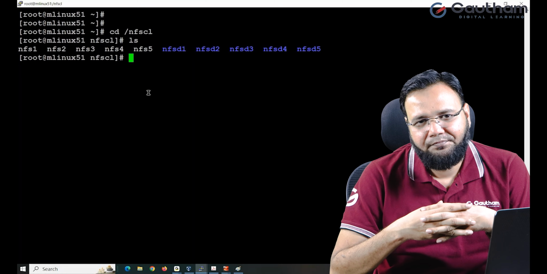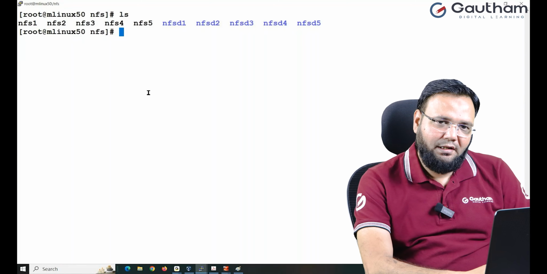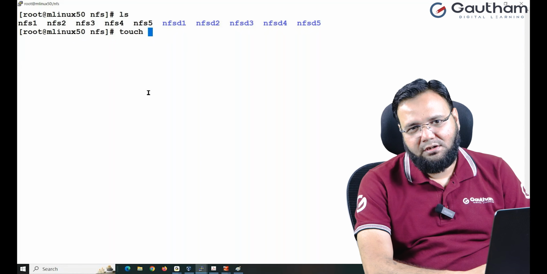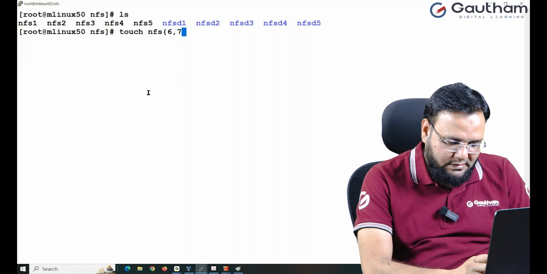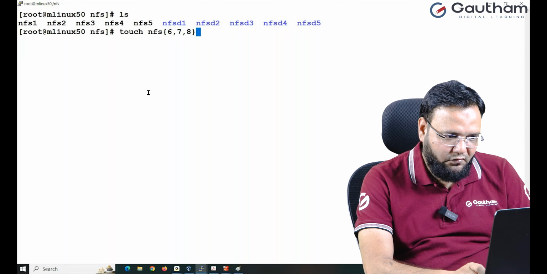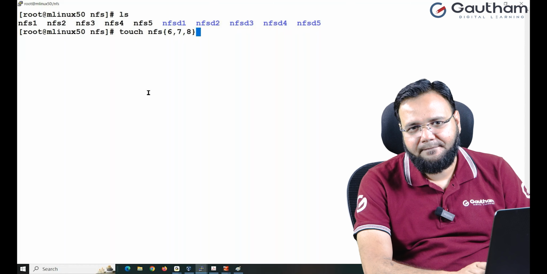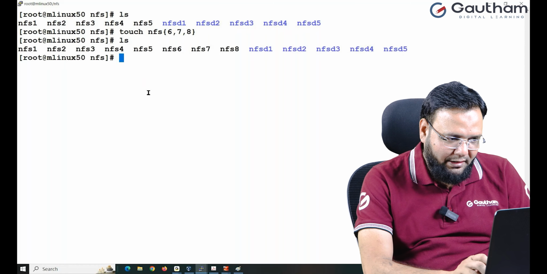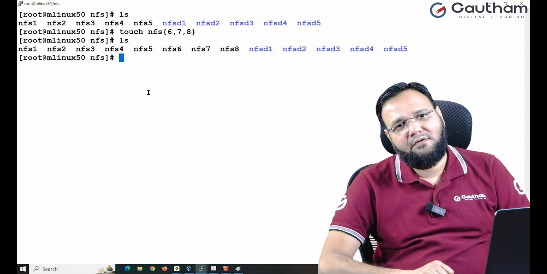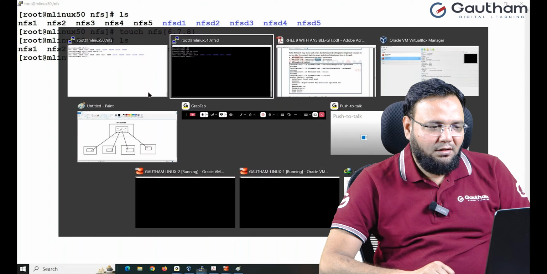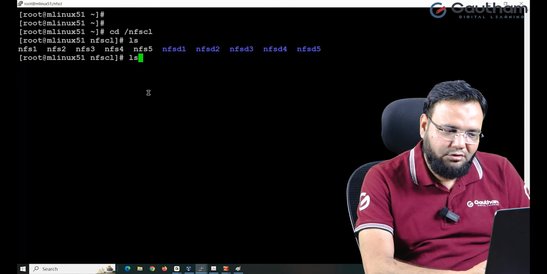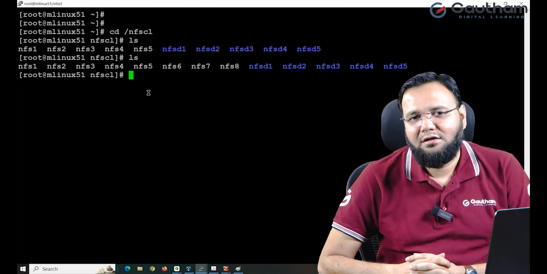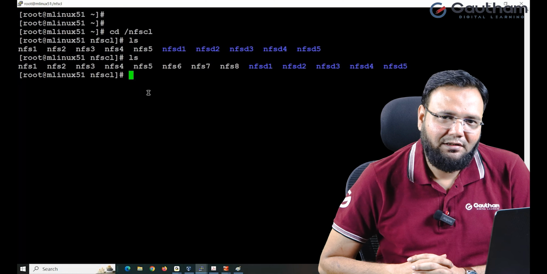side also. Now if on the server side I add more data, like NFS 6, 7, 8, three more files I'm adding, the moment I hit enter, here you see three files are added. Now I'll go to the client side, do ls, and you see whatever you are adding, it is available.